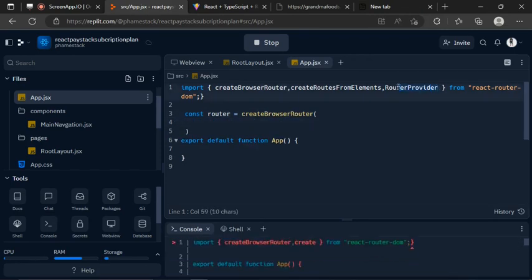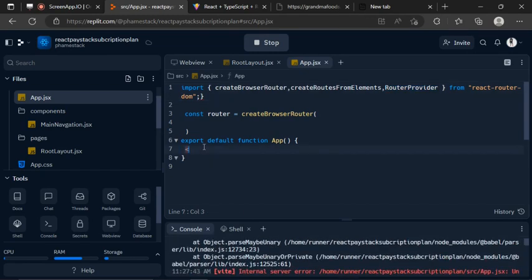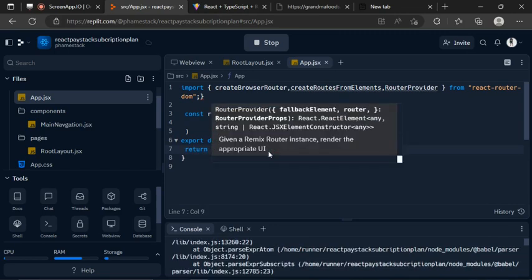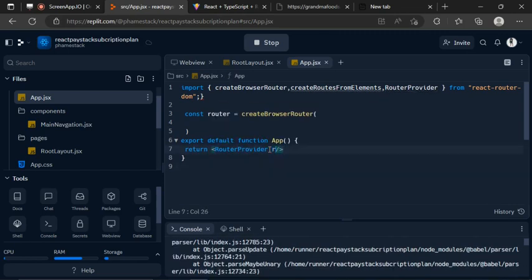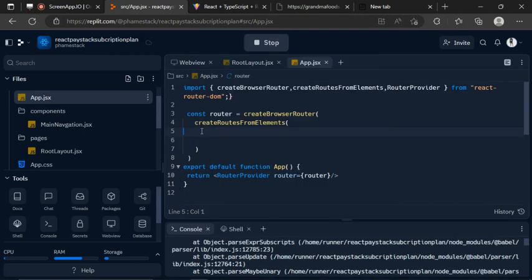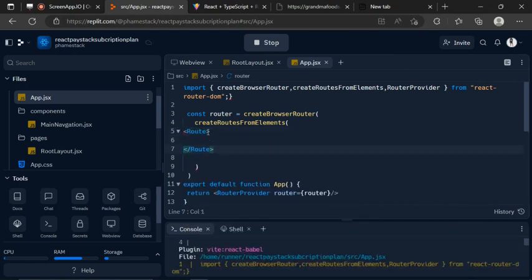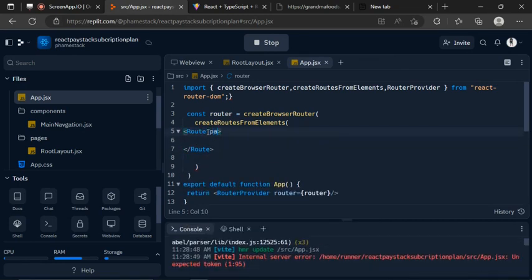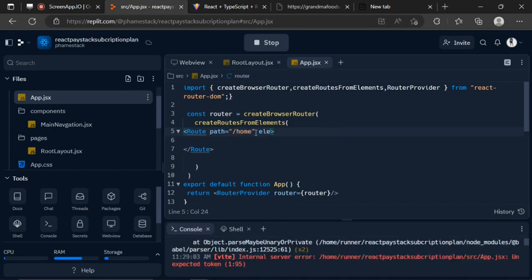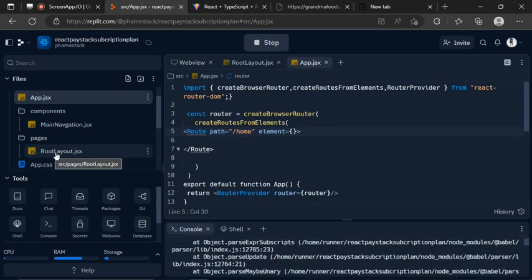Before that, let me provide the RouterProvider. Then as a prop, I pass this prop called router here, and then inside this function now, another one, createRoutesFromElements. Then inside this, I will have the Route, and this is going to be the root component, with the path forward slash. Then the element RootLayout, the one we have here.